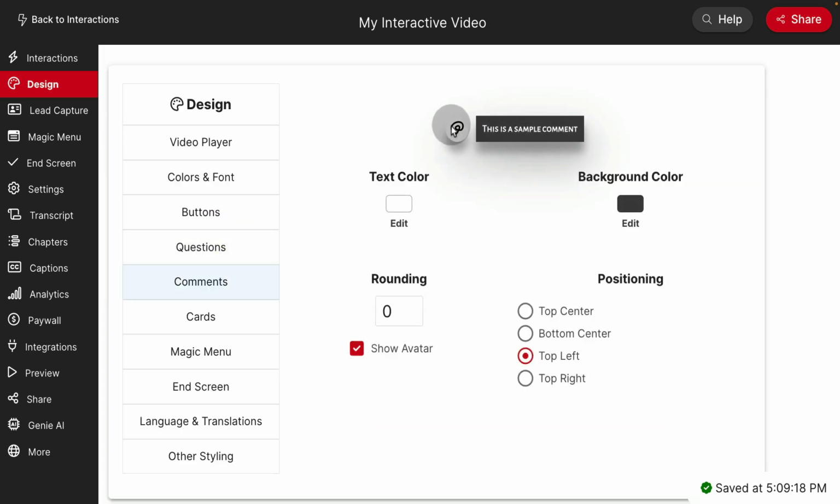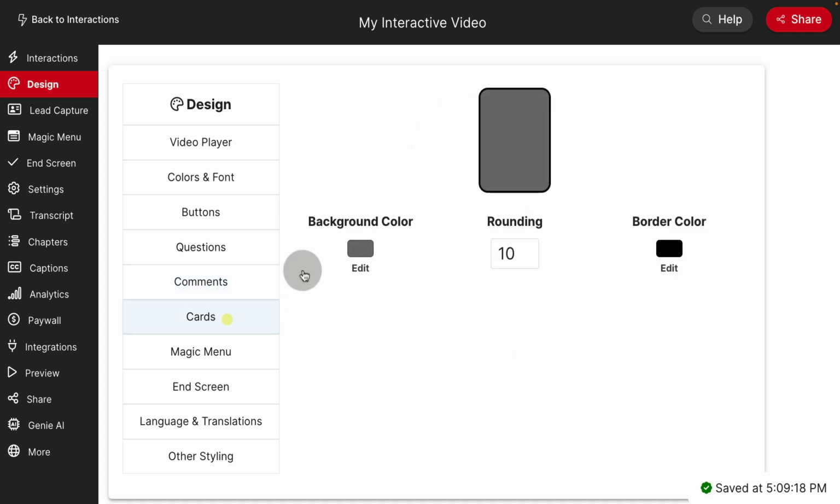Comments, like I mentioned, are the interactions that you're typing and saving on the screen in real time. You can change the colors on this, as well as showing the avatar, change where they're shown, top left, top right, top center, and rounding. Cards, like I mentioned, are pre-made layouts of button text and images. We'll get more into that in a later video, but this is where you'd control that.